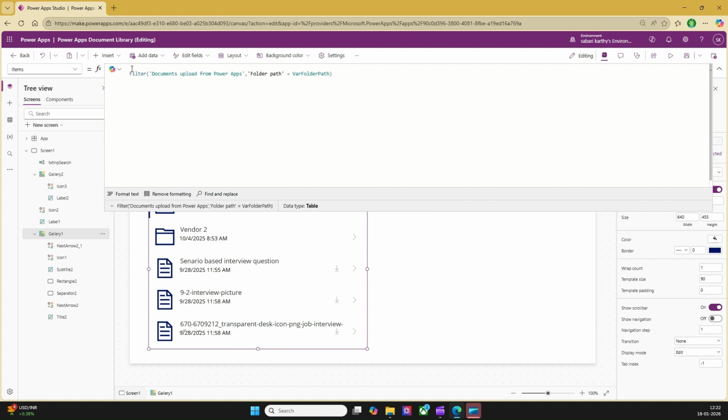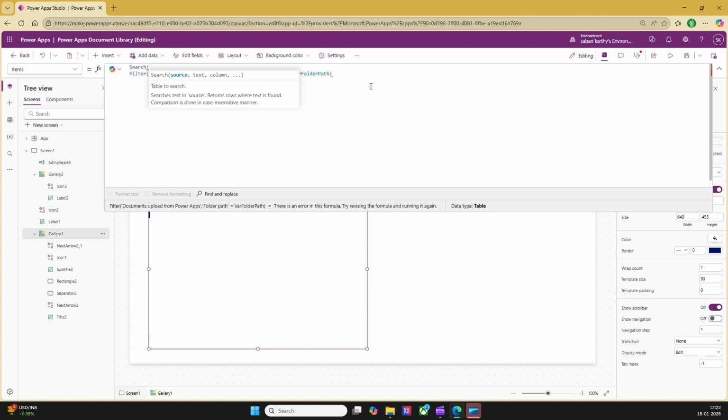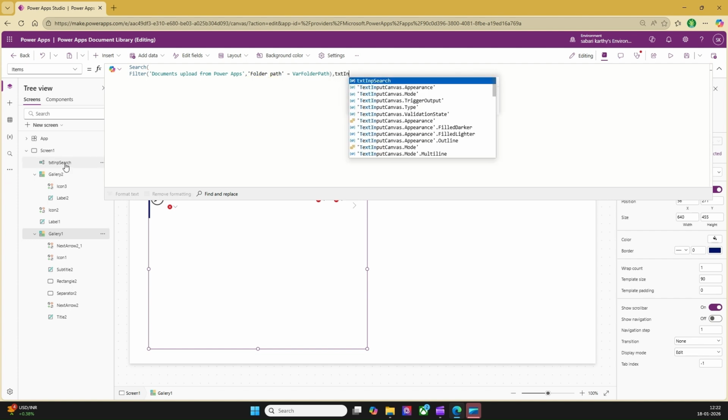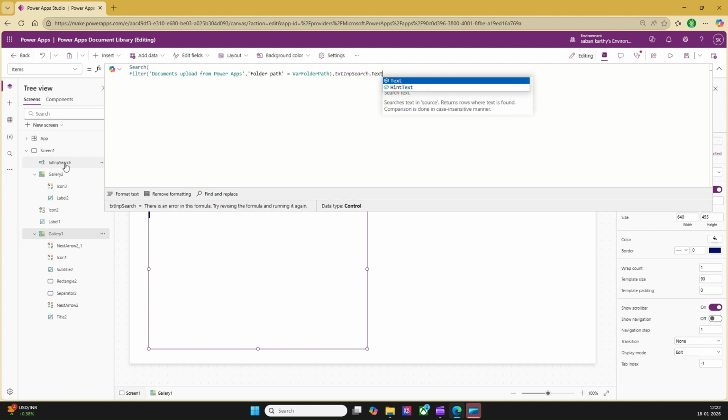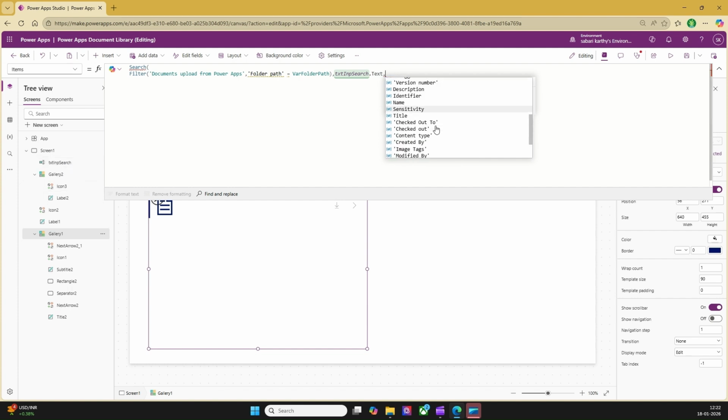So let me add an enter, and I will say search this complete information, comma, what is the text I would like to search? The text is from the text input search dot text. And what is the column that I would like to search? The column I want to search is the file name. You can go with file name or name. So let me select name. If you select file name with extension, it is possible for you to search for the extension of those files as well. So I will prefer name, close this bracket.